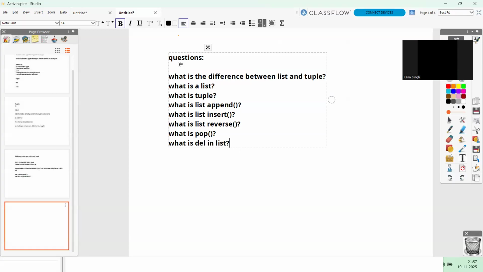What is delete in list? It will delete the element from the list. And what is remove? What is delete in list and what is remove in list? So delete will delete by index, whatever index value we give.